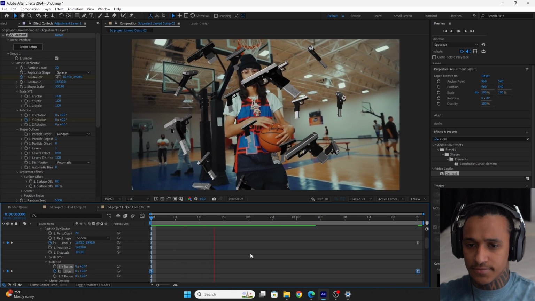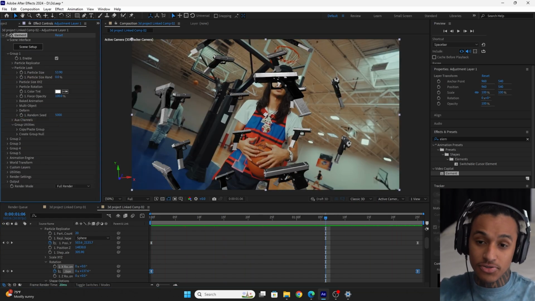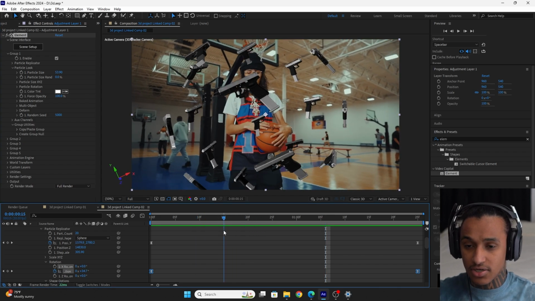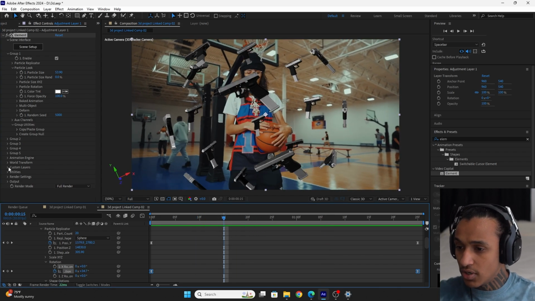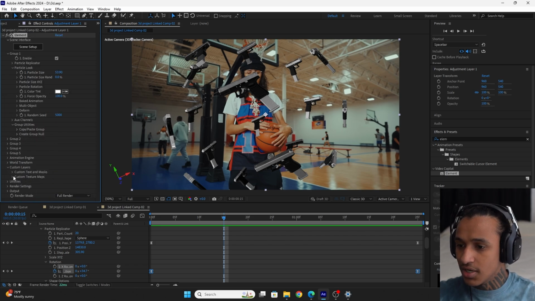So if we play that out, there we go. Now let's go to our next step. As you can see, the guns do not look like they're part of the scene. They look like they're just in there. So what we're going to do is go to custom layers, custom text maps. I'm sorry, wrong thing. Custom texture maps.